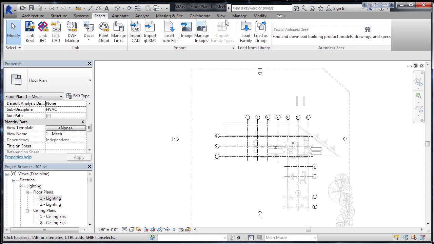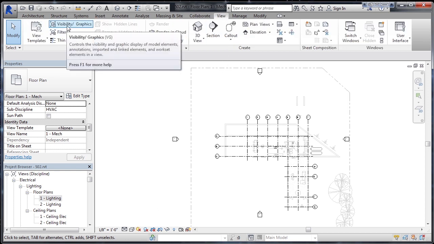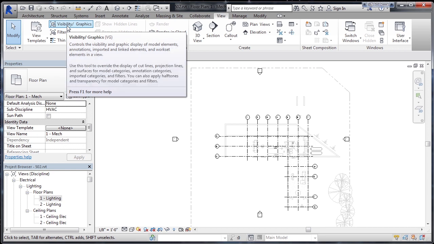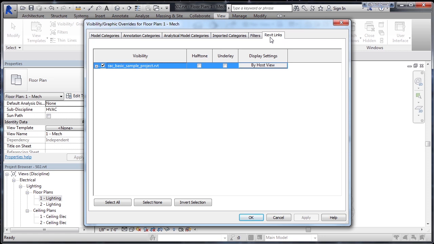So let's go to the View tab on the ribbon. All the way to the left in the Graphics area, choose Visibility Graphics. This will display your basic visibility settings for model and annotation settings. However, because we linked in a Revit file, you now have an additional tab all the way to the right called Revit Links. Go ahead and click that. This shows the Revit file that is linked in.